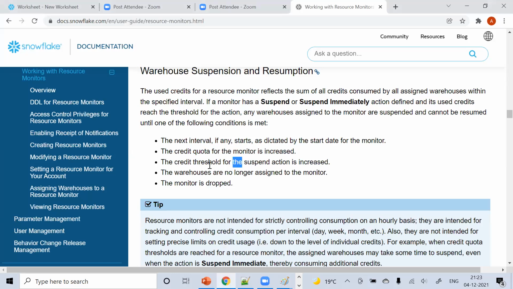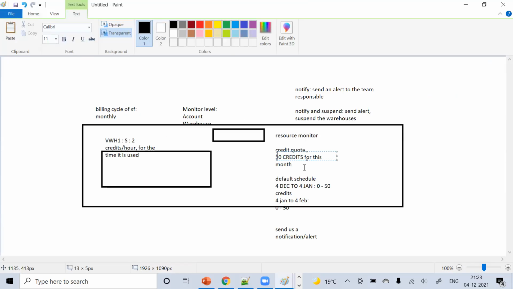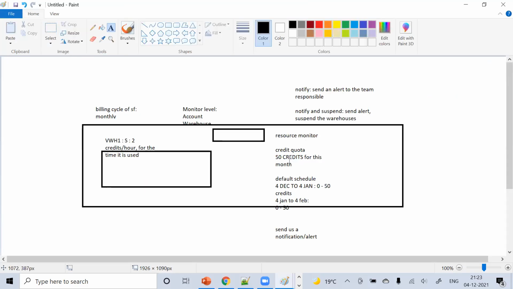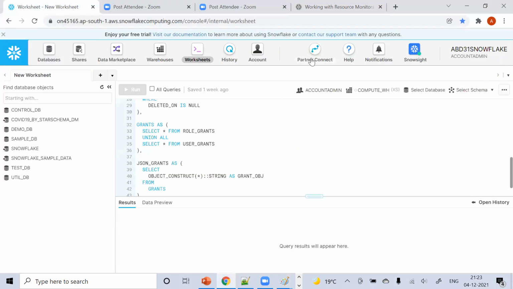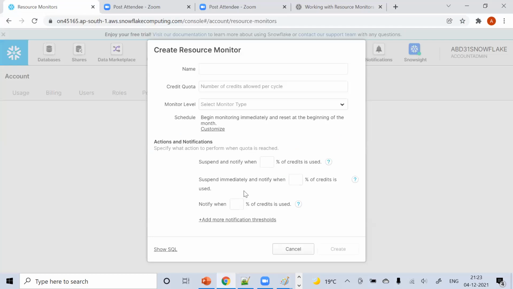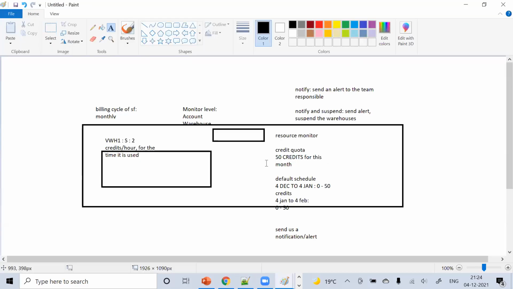Third is the credit threshold for the suspend action is increased. So maybe you can increase the credit threshold. For example, if you had said 60% of my credit will be consumed and I will suspend it, maybe you can make it 80%. This one, right? Suspend and notify. If you say once the credit quota of 60 or 70% is reached, I want to do this action, suspend and notify, just go and increase it to 90 maybe. That is one option.